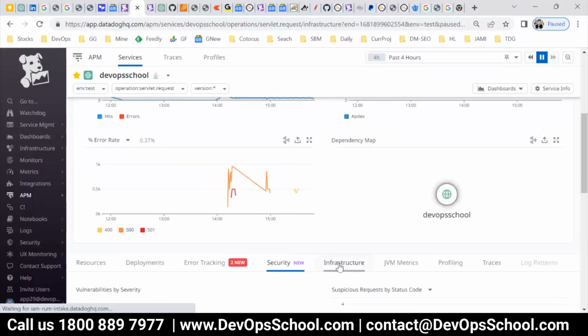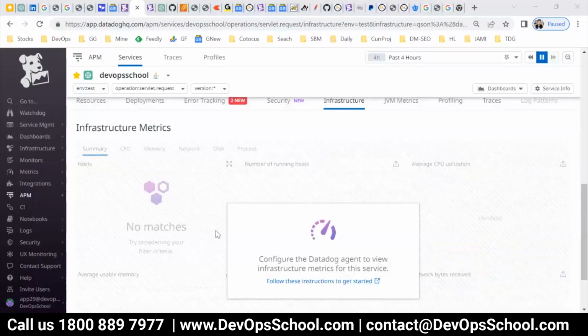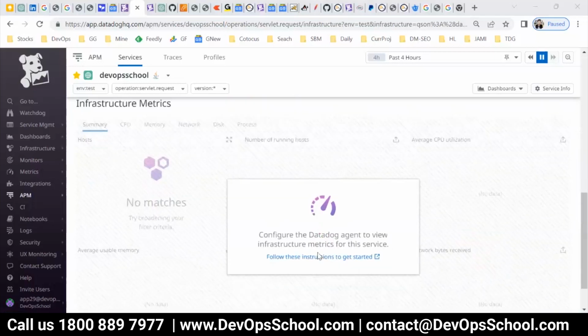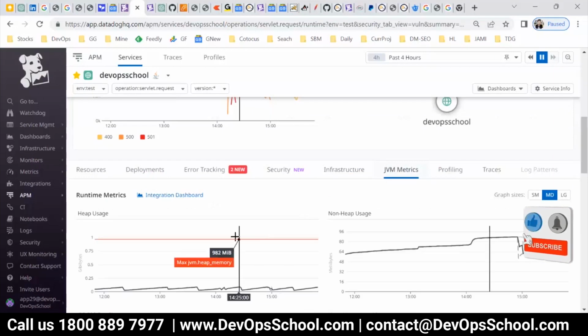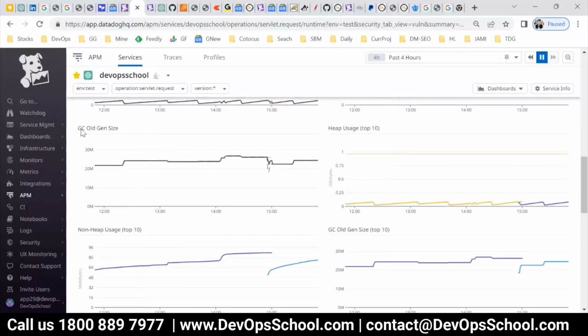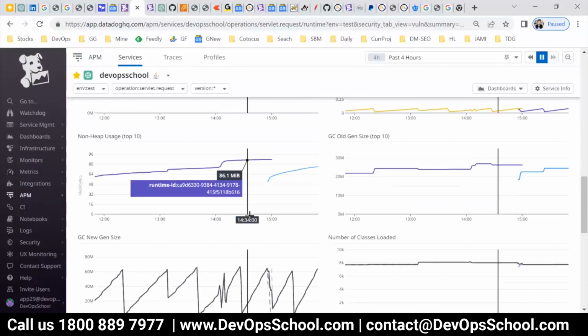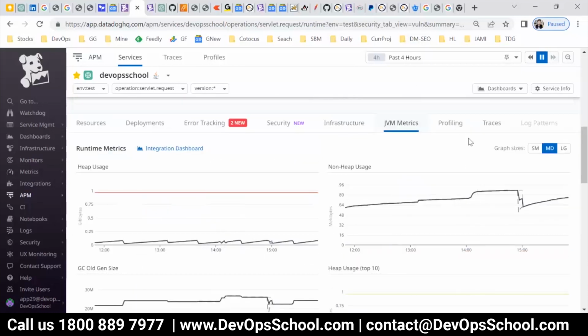Here is infrastructure, where you're running, that is something you can get. Right now it's not enabled, but you will have it. JVM metrics, if you're a Java developer you'll love this. All heap usage for the last 4 hours, non-heap usage, garbage collections, and all this stuff. You'll see that graph for the last 4 hours for the overall applications.